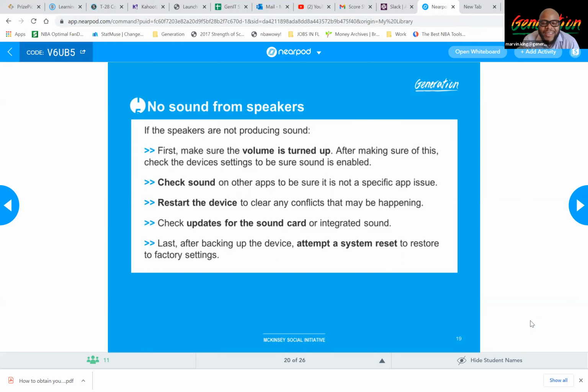I don't know if you caught that little tip for troubleshooting: backing up the device before you do a reset or a restore.